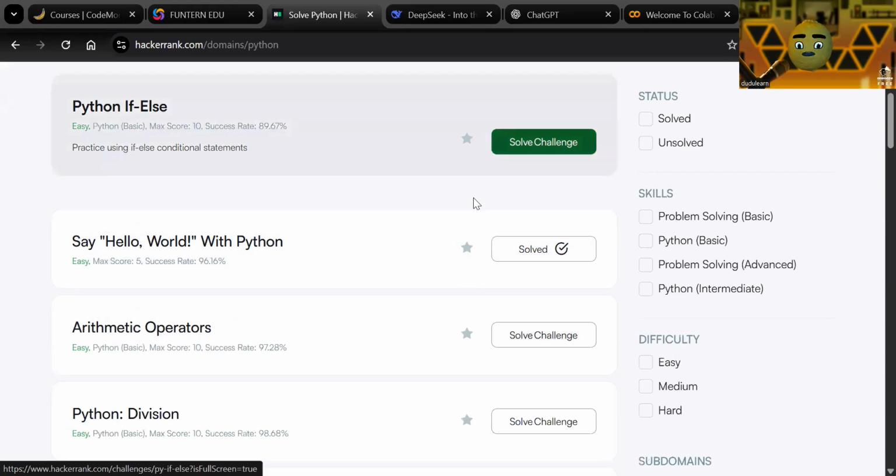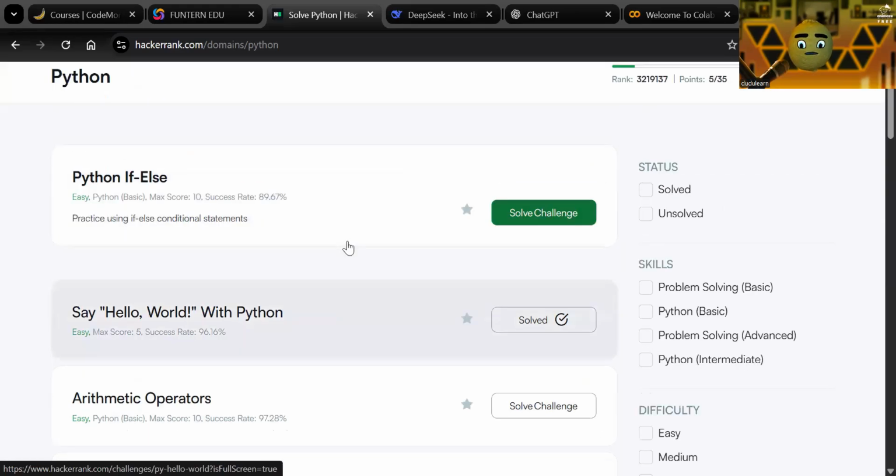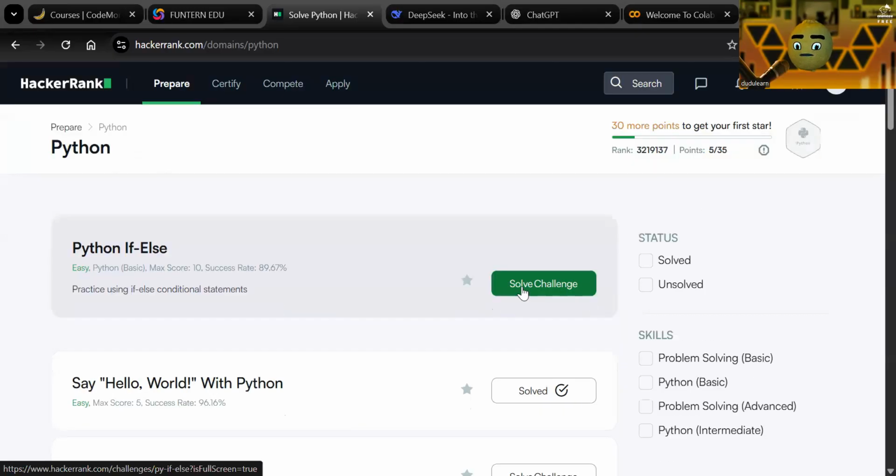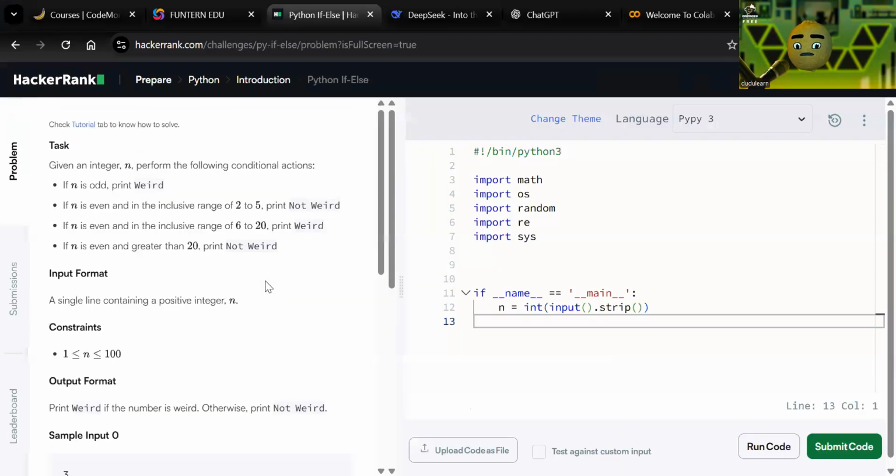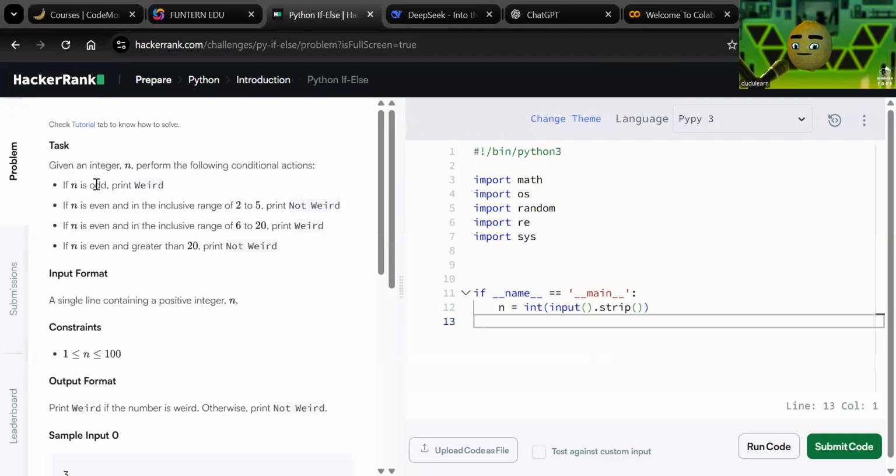If we try another one, I think the one that we were talking about is this one, the if-else. This is also an interesting one. The task is: given an integer n, perform the following conditional actions. If n is odd, print Weird. If n is even and in the inclusive range of 2 to 5, print Not Weird. If n is even and in the inclusive range of 6 to 20, print Weird. If n is even and greater than 20, print Not Weird.